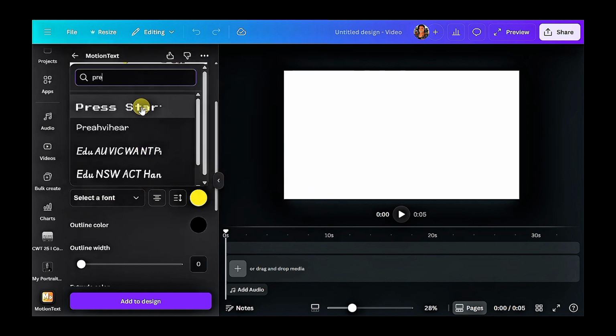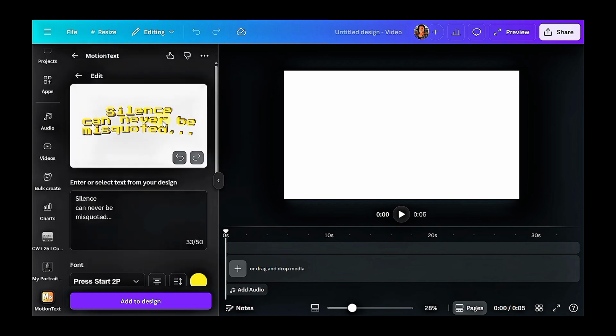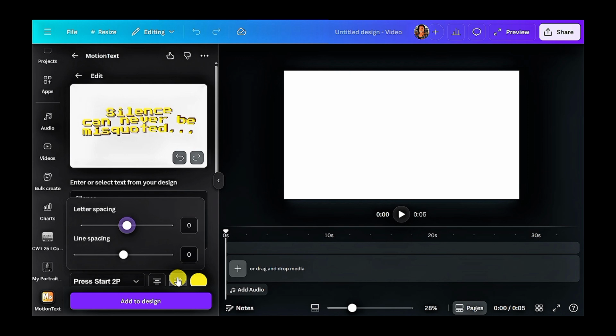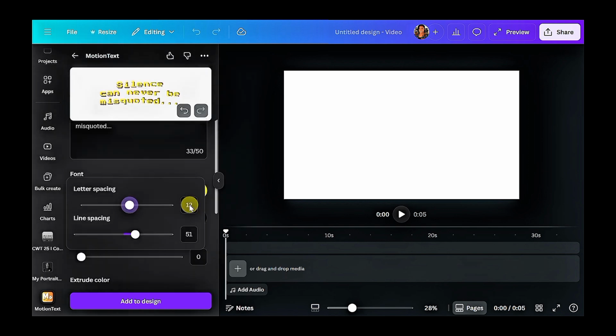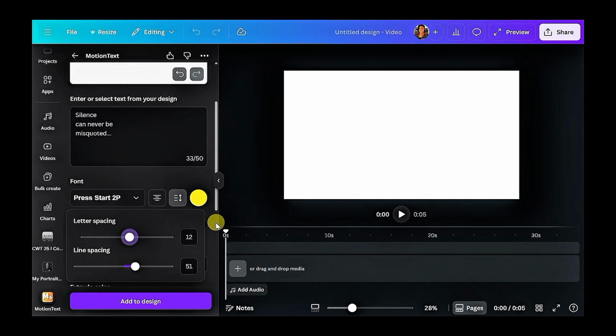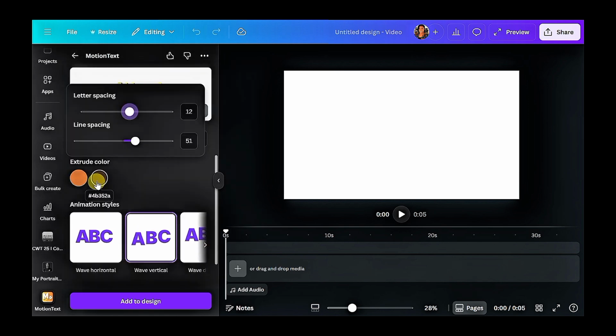So this is the font I want to use, and you can see the changes that you're making happening to your text. And from here, you can choose the line spacing and the letter spacing you want to achieve in your text. So now that we have this out of the way, let's scroll down a bit more. And you can now change the extrude color. You can change the extrude color from here.